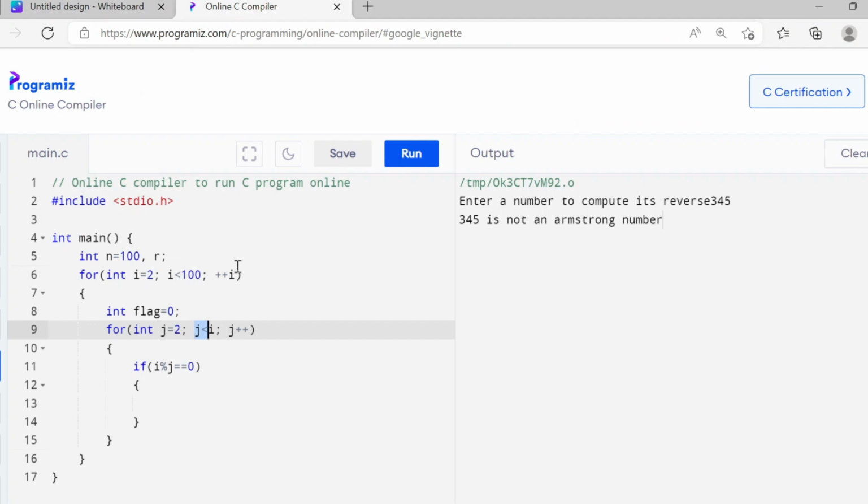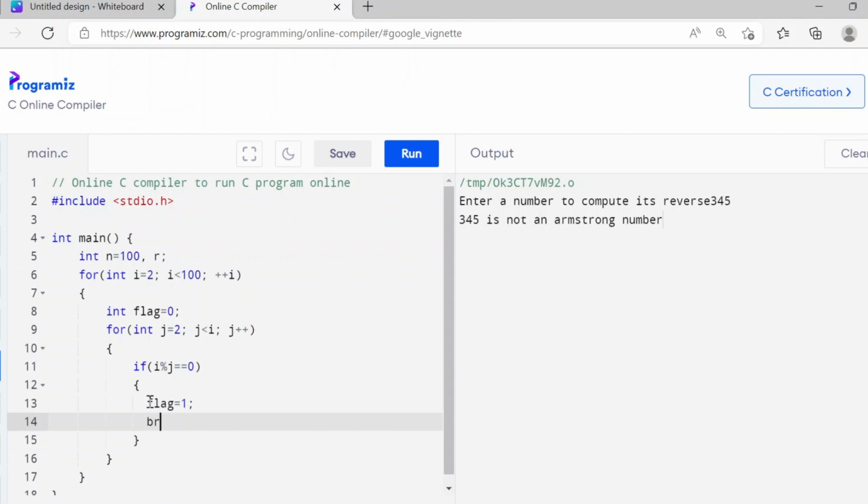Okay, fine. If it is 0, then we are going to change this flag variable to 1, and then we are going to break this inner loop, right? Break, I discussed with you in one of my sessions.